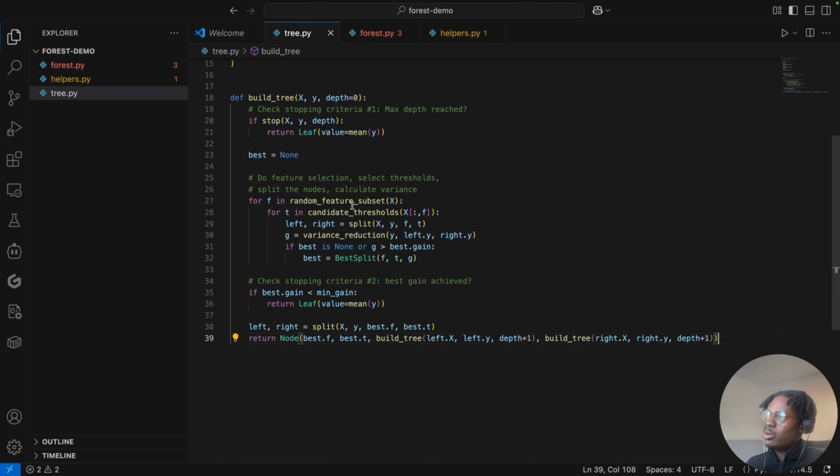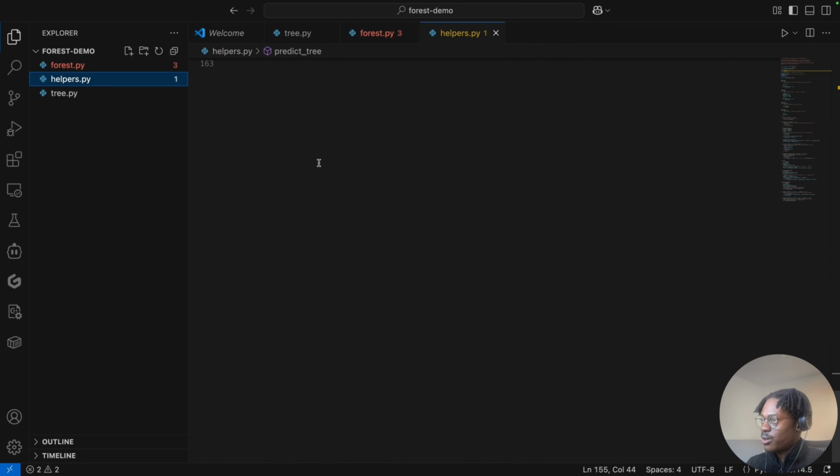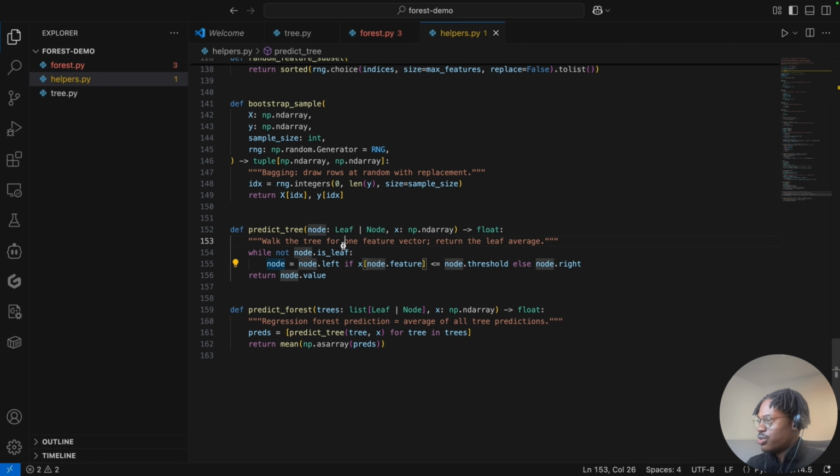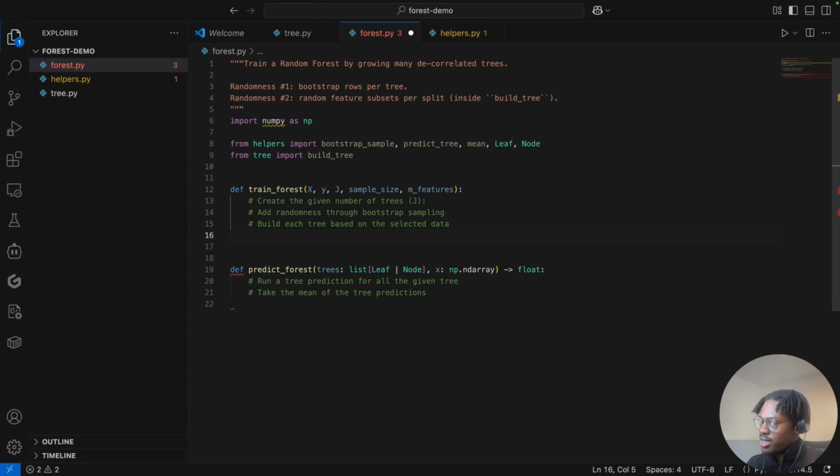One neat thing will be to then see how you can use this tree to predict, right? So for that, there is this simple helper function that shows how to predict the tree. What this helper function does is until we get a leaf, we just continue recursively working the tree. And when we get a leaf, we return it. That's literally it. So now that we built the tree, we can do the forest, right?